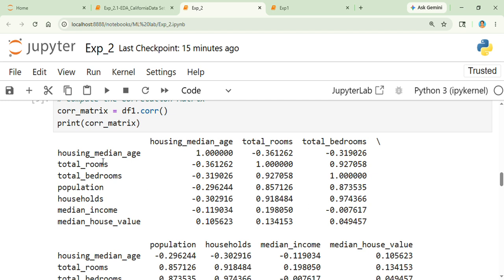If we count the features, like housing median age, 1, 2, 3, 4, 5, 6, 7. So there are 7 features after dropping 3 features, so we get a 7 cross 7 matrix. That is housing median age with housing median age. Obviously the correlation is equal to 1, because we find the correlation between the same features. Then housing median age and total rooms: the correlation is minus 0.361262. So like this, we have a 7 cross 7 matrix.